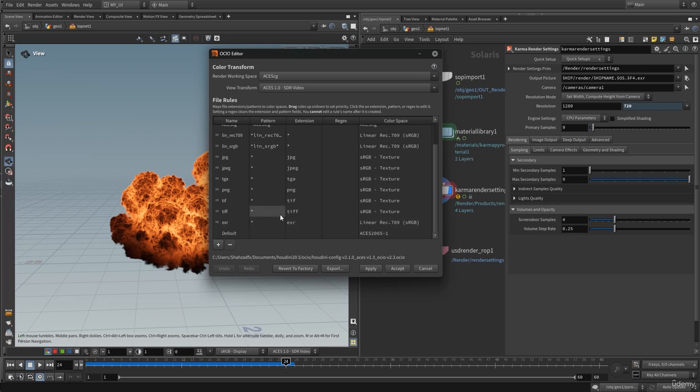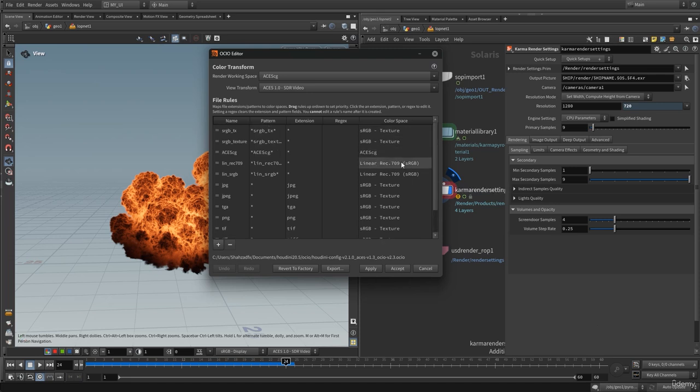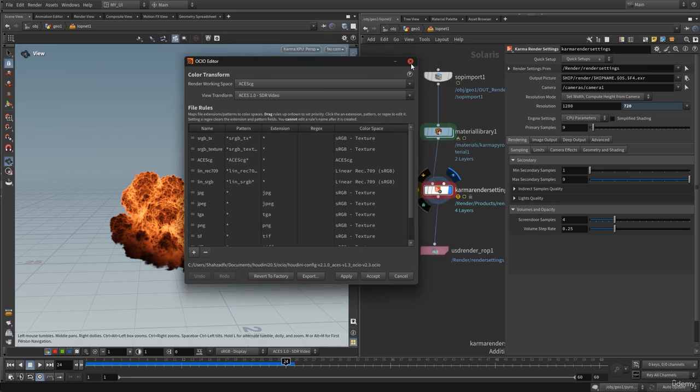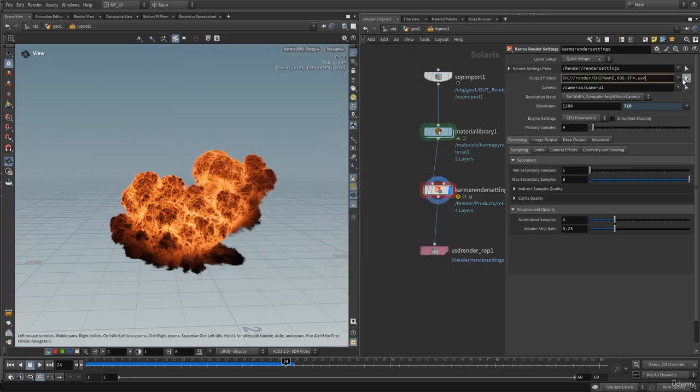Sorry, if you are going to write the EXR, it is not going to be rendered in ACES, but Houdini will use this linear rec 709 to render these colors in the rec 709 color space. And if you want to render them inside of ACES CG, you need to type ACES CG in your name. For example, I can go into this location.